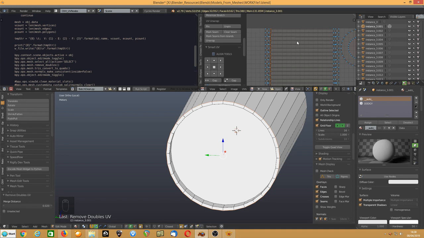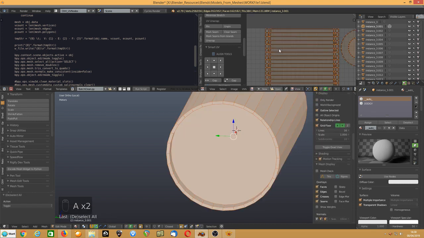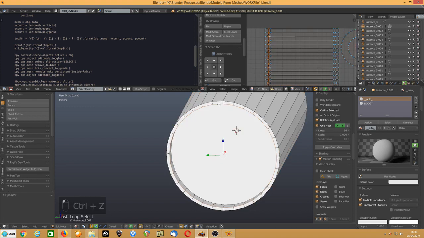If it's in the UV editor, it removes doubles in the UV editor. And the reason I'm selecting it by loop is because if I select everything and WR, you can see it kind of makes a mess of things. So I'm very specific about how I do it. So again, select that, WR.